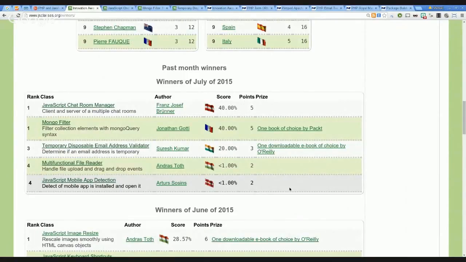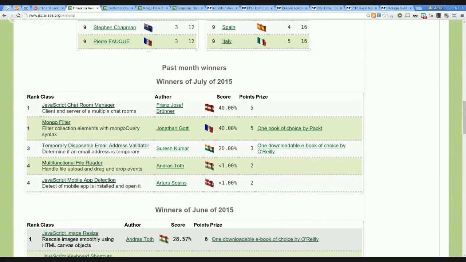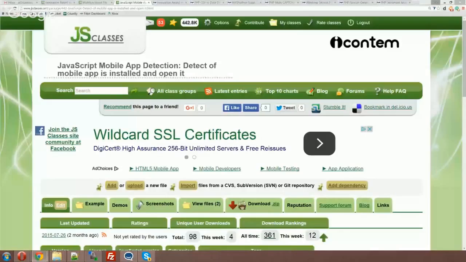Oh, there's this one that you should comment. Yeah, one of the packages I want to comment is actually my package. Not that I'm thinking it's the best or something, but I would probably know the most about it to share with you. It's a JavaScript mobile app detection. Basically what it does, it allows you to detect if user has an app installed on your iOS or Android phone.